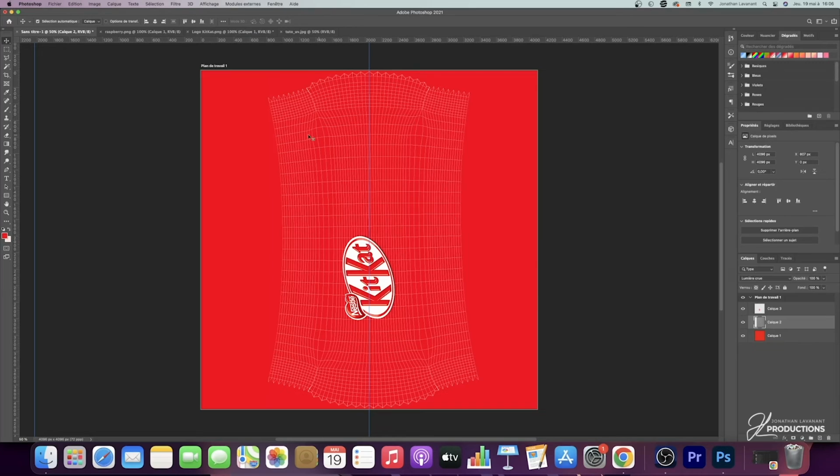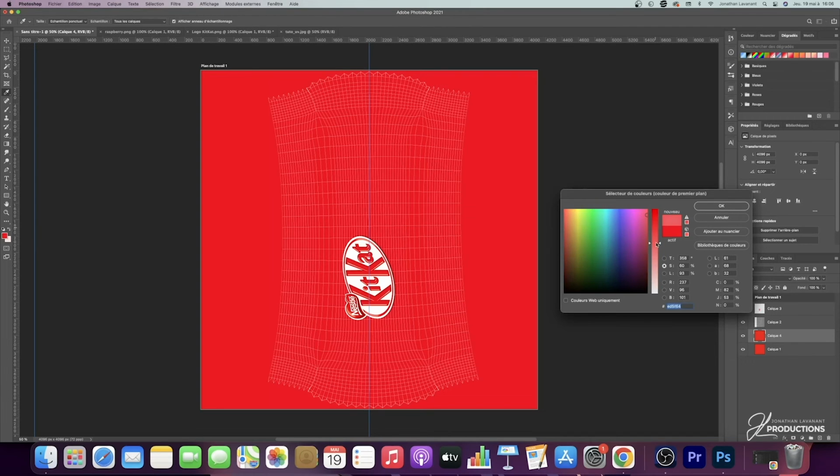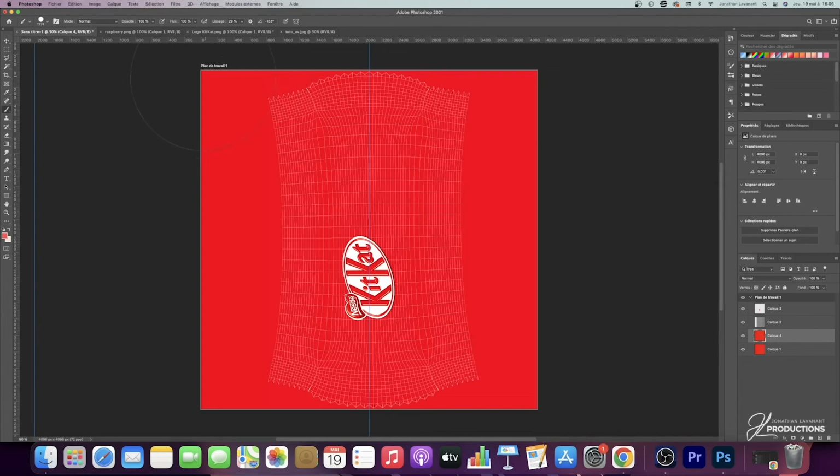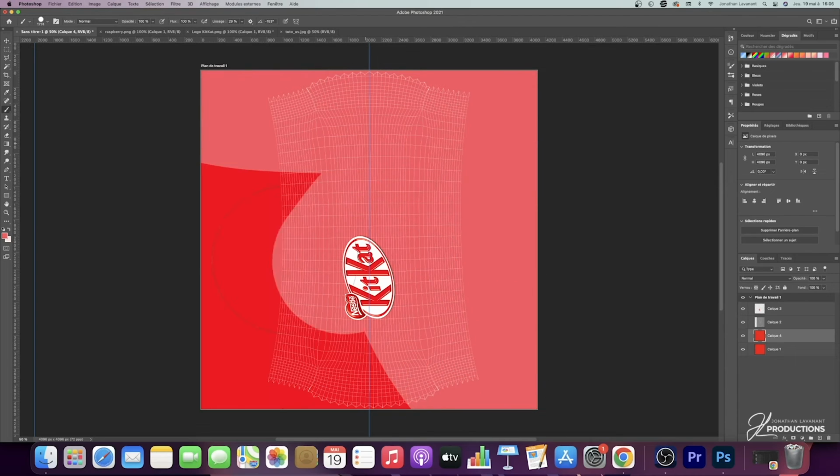So then I'm going to create a second layer with a slightly lighter red, so I do Control C, Control V on this layer. And I'll take a red here. I'm going to lower the saturation a little bit. And I'm going to press B, and I'm going to come paint it like this.